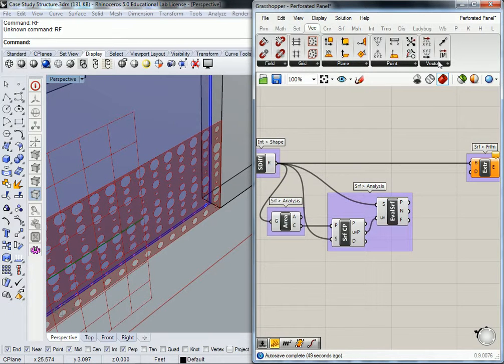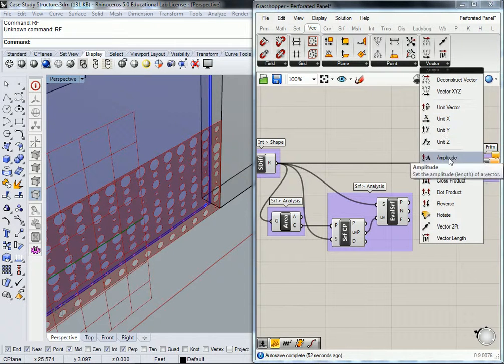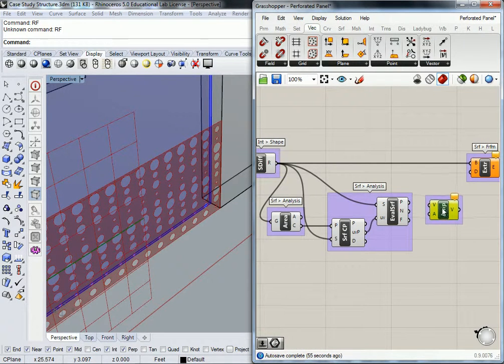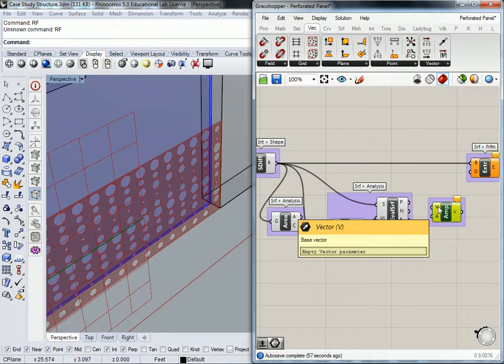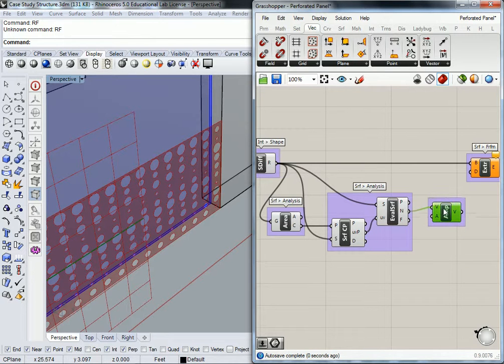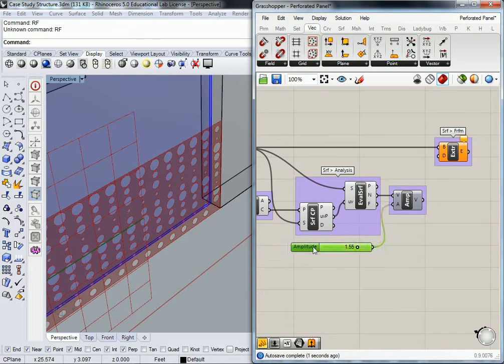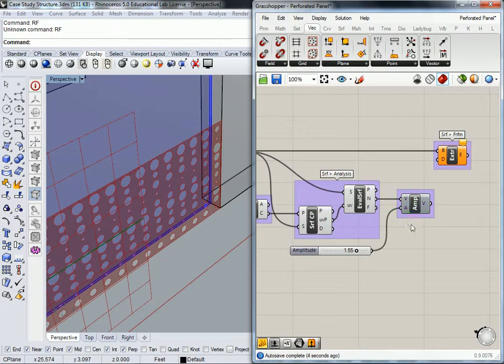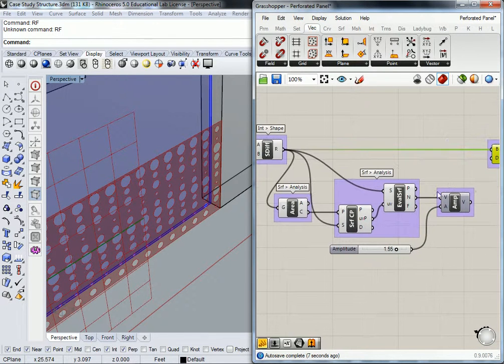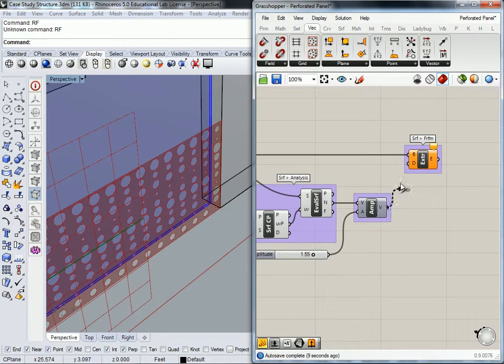So we go to vector, vector, amplitude. And amplitude requires a vector input with an amplitude value. So I'm going to use the normal as my vector, and a slider from, say, 0 to 1.55 to 2. You can do anything that's just an inch or two, and plug that into A. So here's what all of that was for, was to plug in the vector to D.